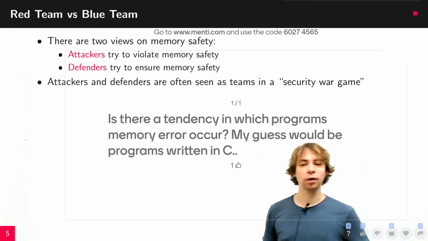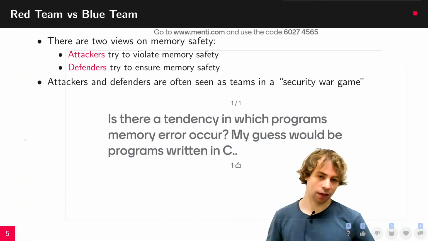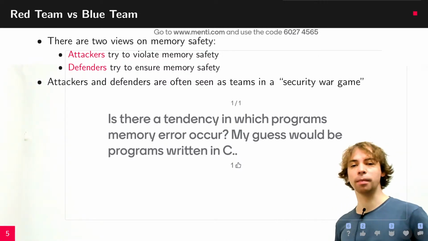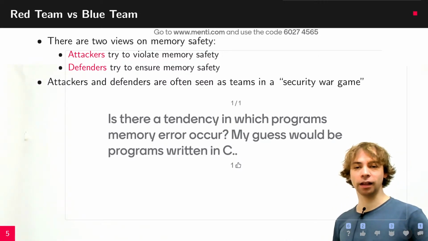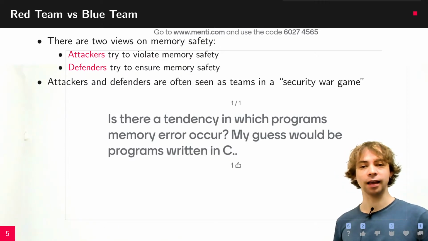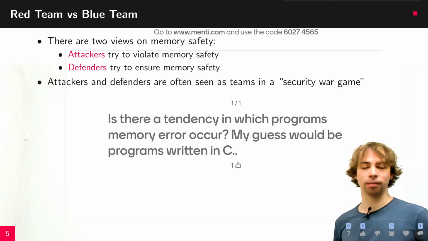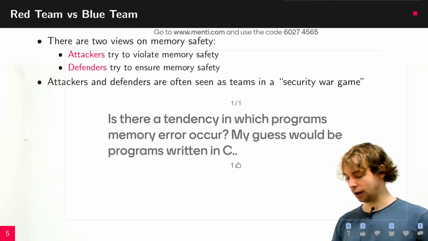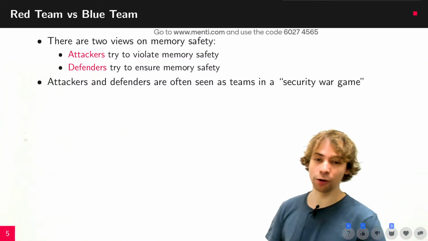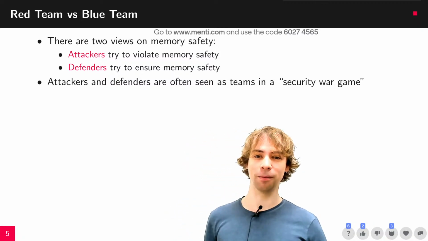Is there a tendency in which programs memory errors occur? My guess would be programs written in C. Yes. In Rust, you would probably have fewer memory errors. It's not impossible: in Rust, sometimes you have to use the unsafe keyword, and within that range memory safety errors can arise. But in C, you have full control over everything that happens, so you also have to make sure that nothing bad happens.